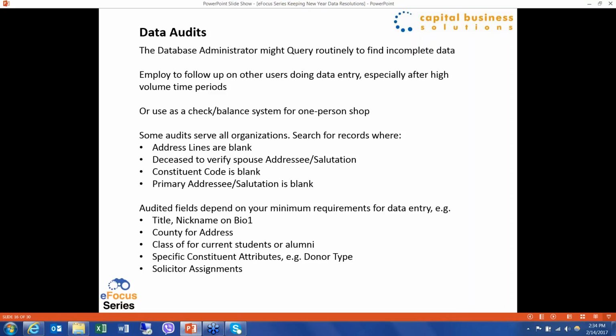Some things that I think are important for everyone to check on: do we have full valid addresses? Are we processing deceased records so that the surviving spouse is treated with respect? Changing the names and not sending mail or making phone calls asking for deceased people. Most organizations use a constituent code, so it's important that all records have those. And again, for mailings and reports, how a person wants their name to be used is critically important for donors. So is that primary addressee salutation there?